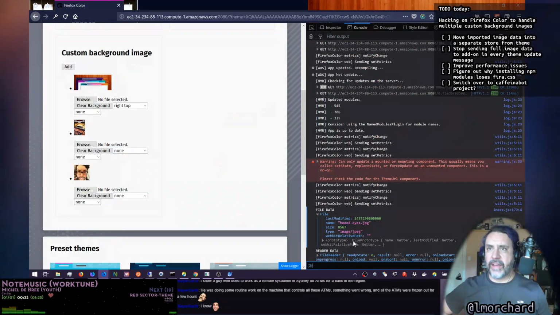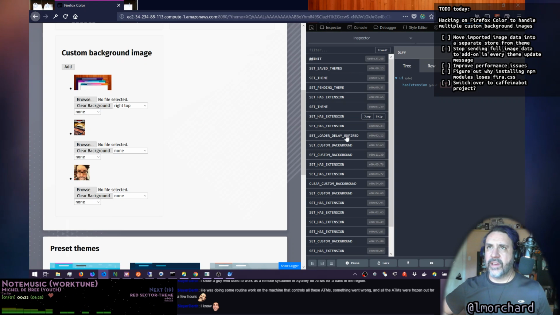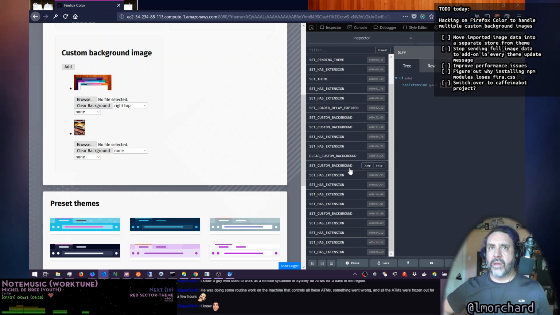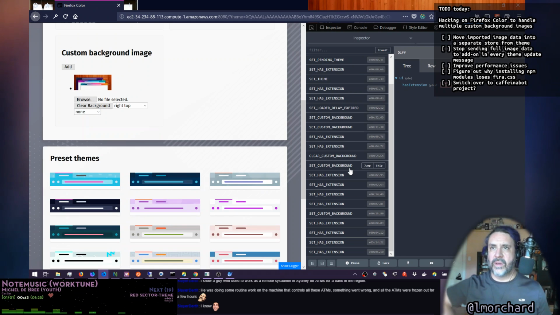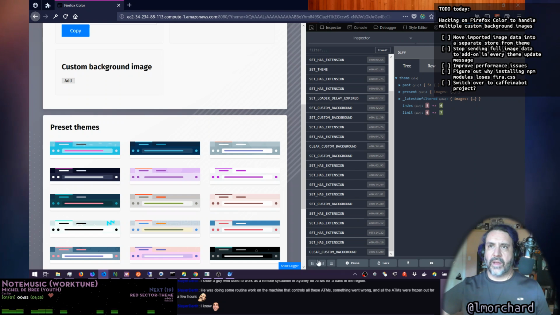I think we had some hot reloading. Take a look at our Redux store debugger. This probably needs a reload now. No? Okay. Let's clear that. Let's clear that. Let's clear that. Probably going to run into performance issues again. Okay, well, now you see, I cleared all the background.